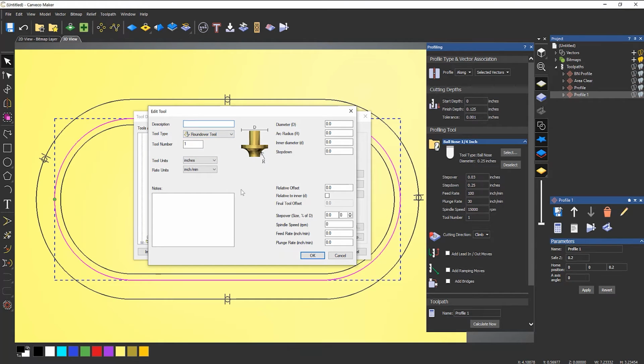So enter a description for this. I'm going to say that this is a 1/8 of an inch roundover tool. Enter the units that you want to work in, and the diameter. This is the overall diameter of this. I'm just making this up, I don't really know what it is, so I'm going to say that this is 3/4 of an inch overall diameter. So that's from there to there. So this is the overall diameter.